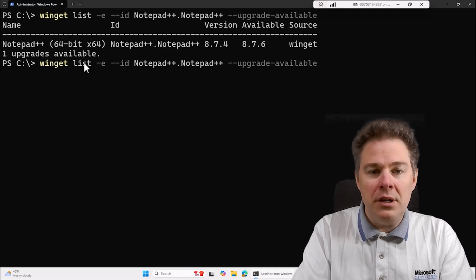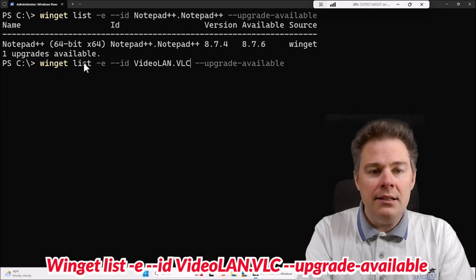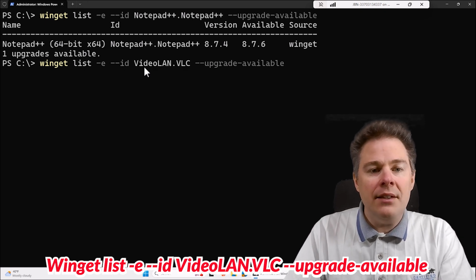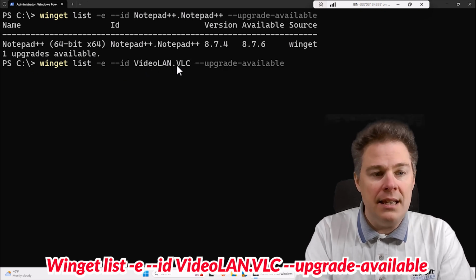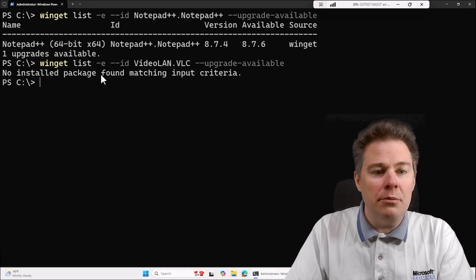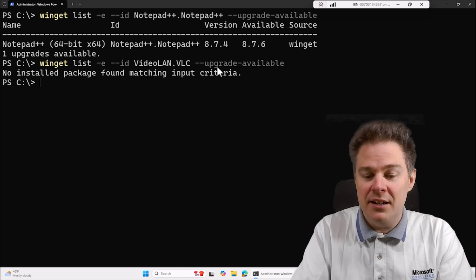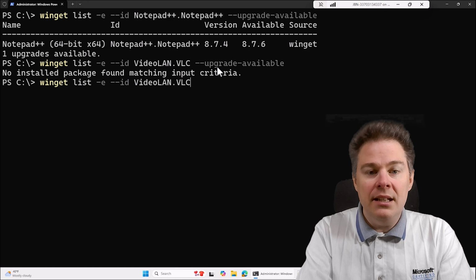So if we do arrow up and instead of Notepad++, we put VLC, then we basically say, hey, list if VLC is installed on this machine, but only if an upgrade is available. Well, it isn't, so it should be more or less empty, I think. Yeah, it says no installed package found matching the input criteria.